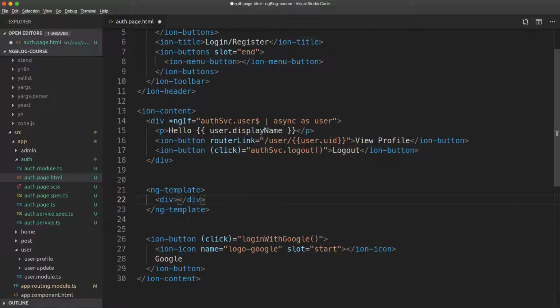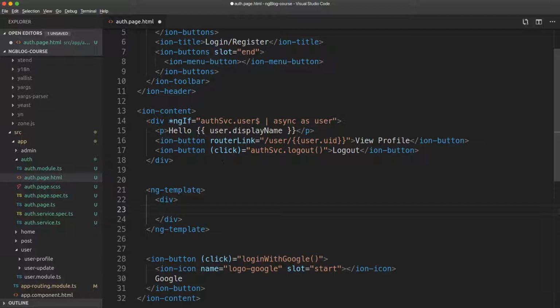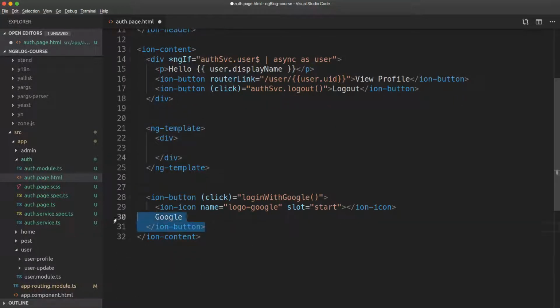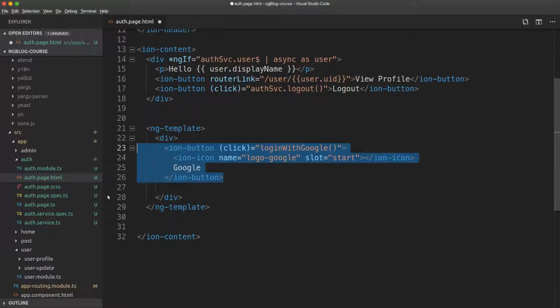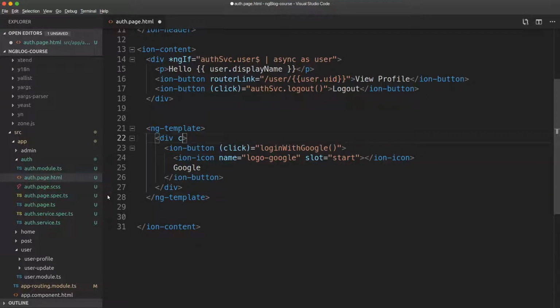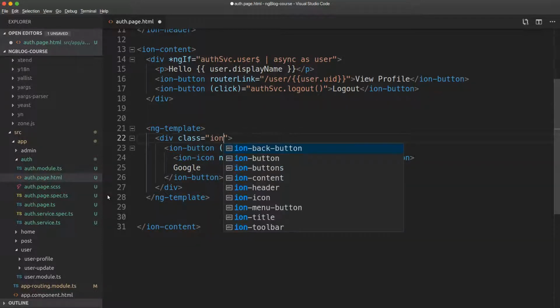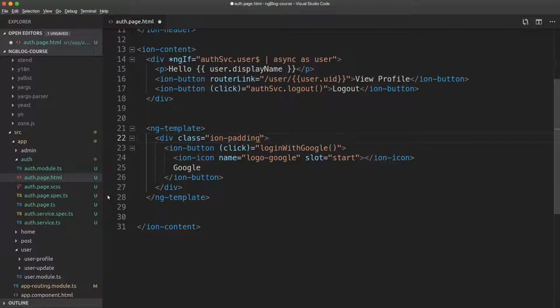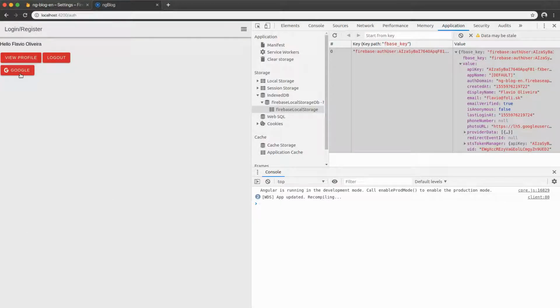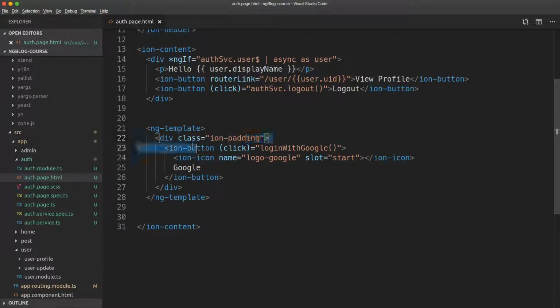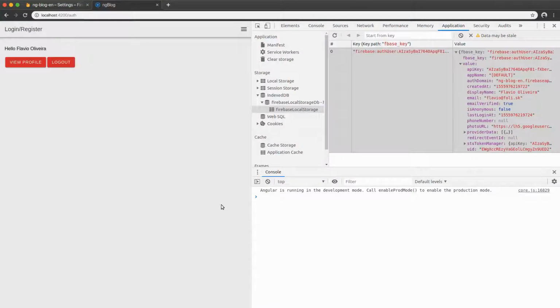So here I'm just gonna add a div, and I'm gonna push this button inside. Just gonna add ion-padding over here, so we have some padding. As you can see here, it's all stuck to the end. I'm gonna add it to both of these ones. Now, as you can see, my padding got in there, but our button disappeared.